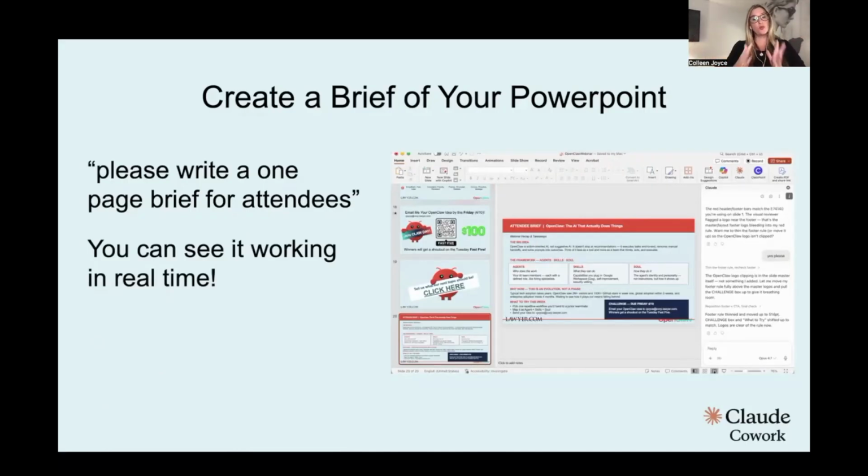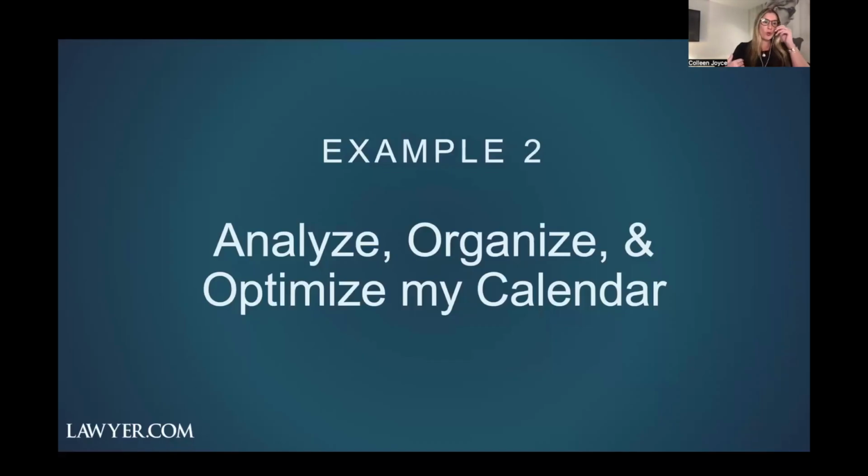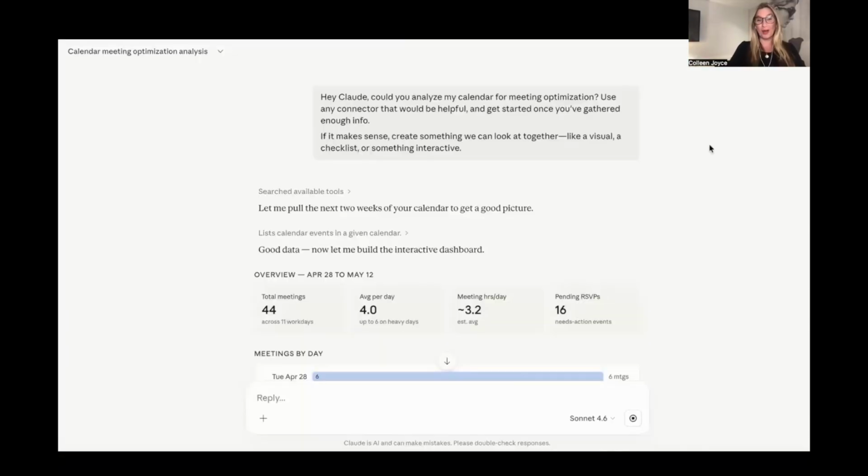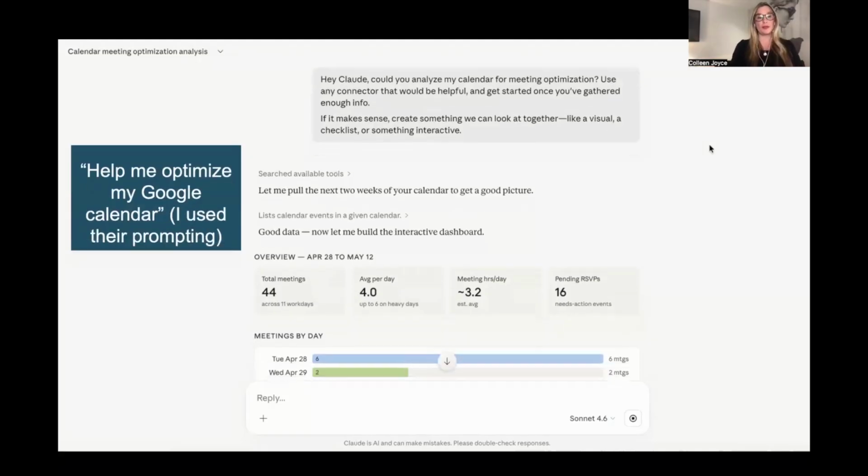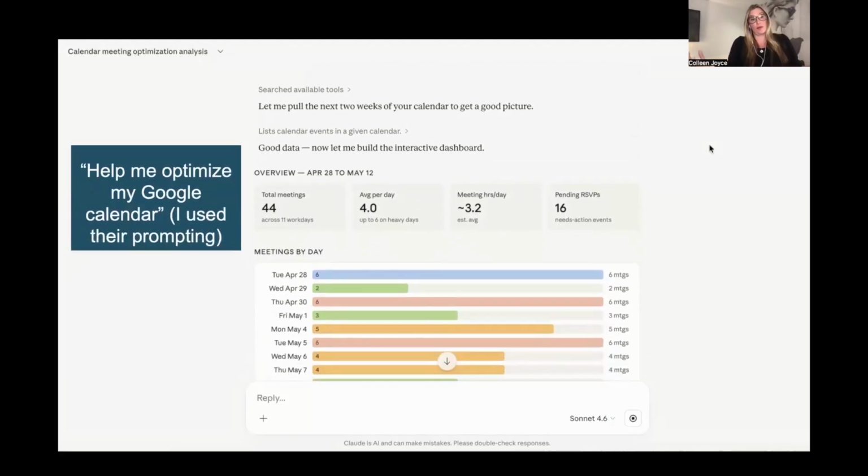So this is just one small example. Example number two. I don't know if anyone else in the room has the same issue I have, where my calendar, some may fondly say, is a dumpster fire. But it is. So I need help. So exercise two was, hey, Claude, can you analyze my calendar, figure out what the heck is going on, and help me with it? So I said, help me with my Google Calendar.